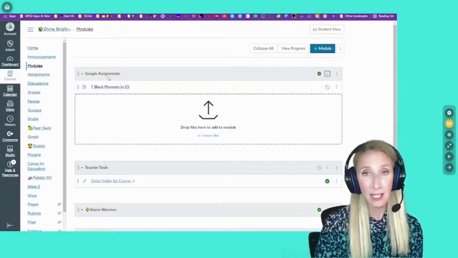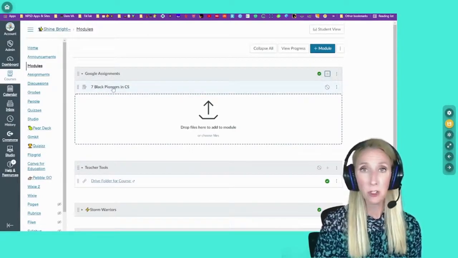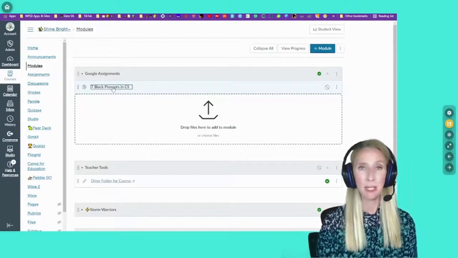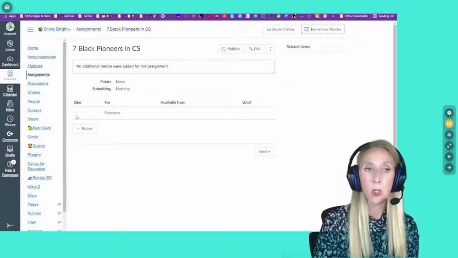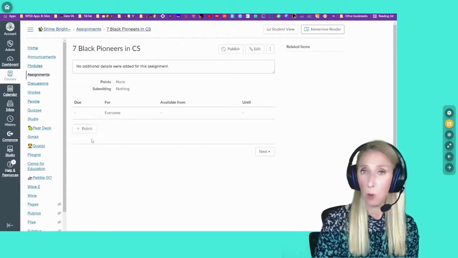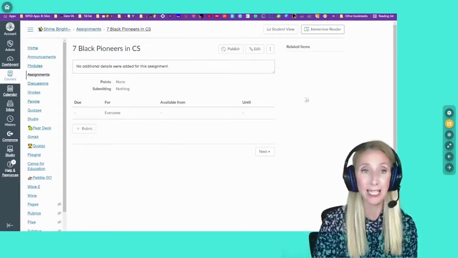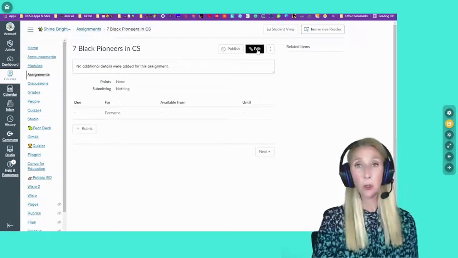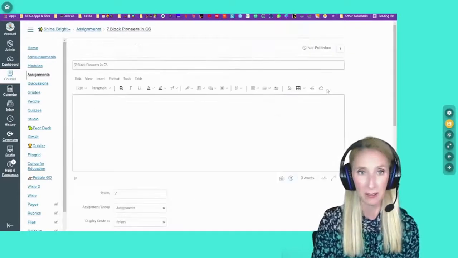From here, it is an active link, but it is unpublished. I want to continue to edit and finish adding the assignment. I click on the active link, which brings me to this window. You can see that if I wanted to add a rubric, I would have the option here on this window to add a rubric. To finish setting up the assignment, I go ahead and click the Edit button.